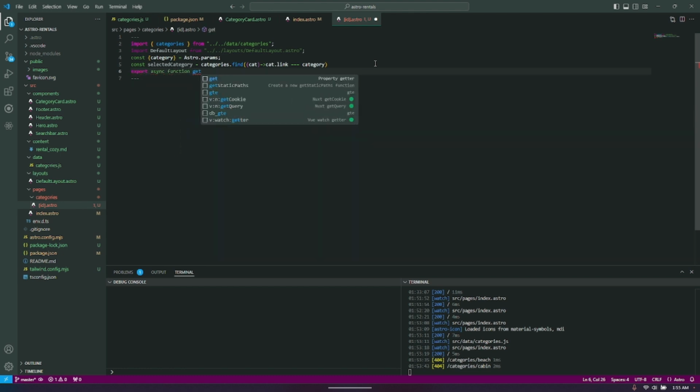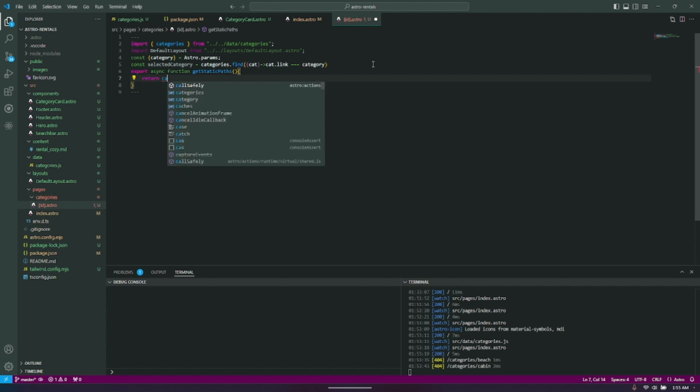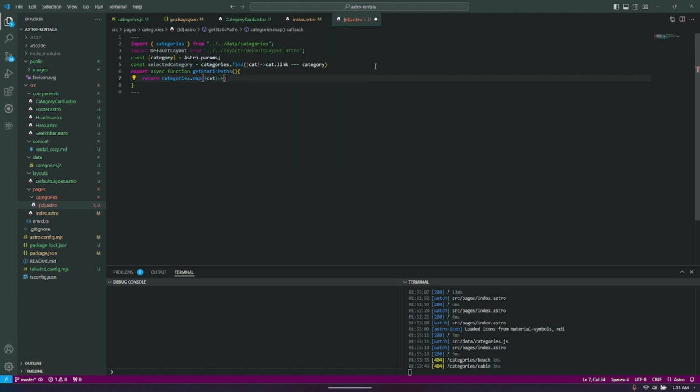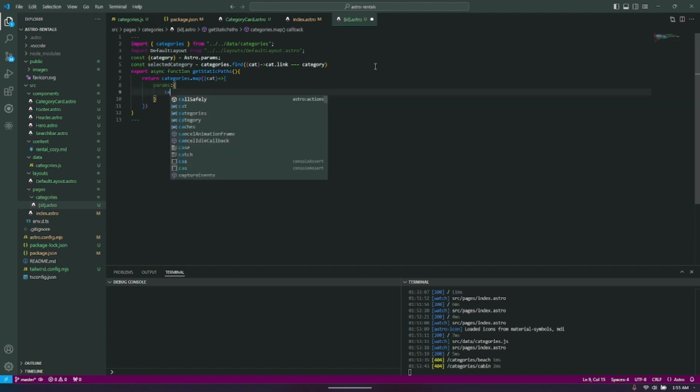Now we're going to export async function getStaticPaths, and we are going to return categories.map. We're going to map the categories again, and this time the params: category equals cat.link.